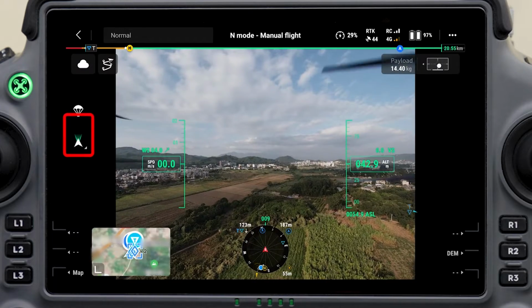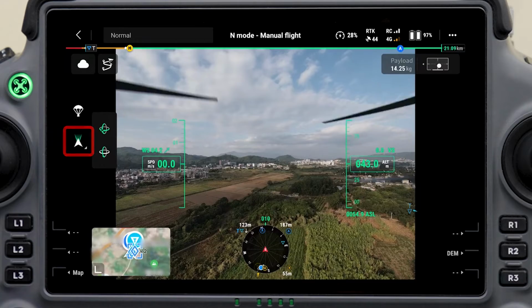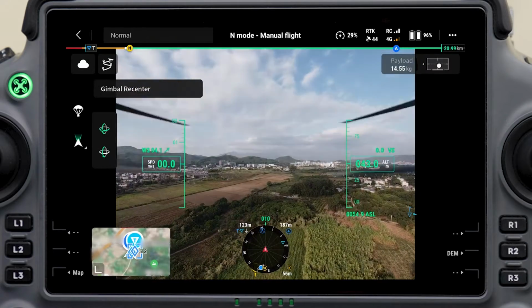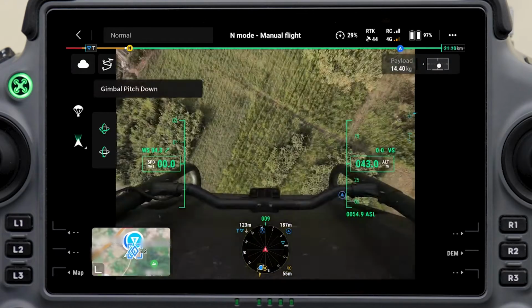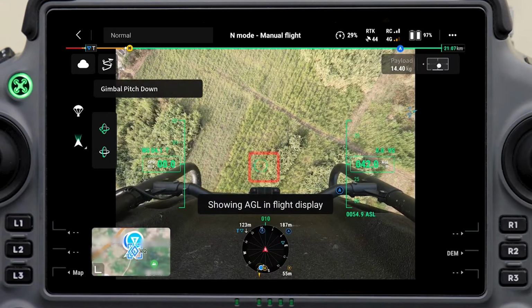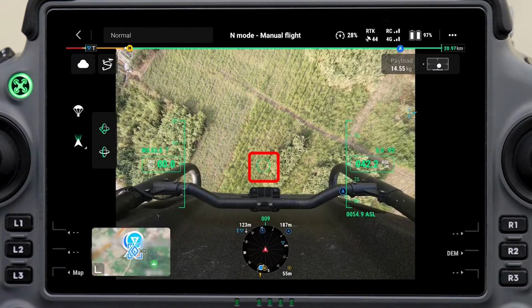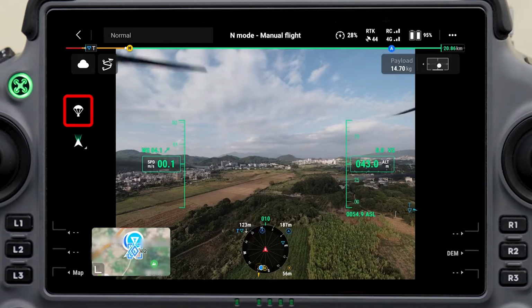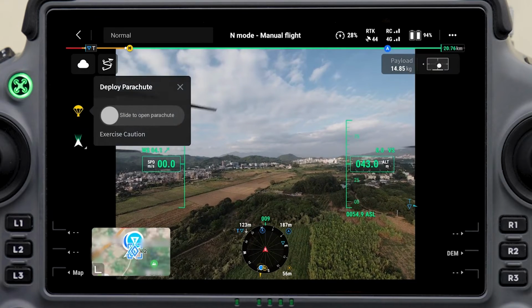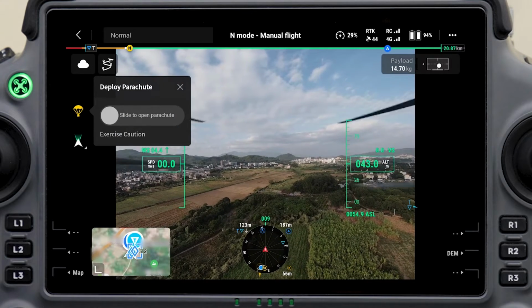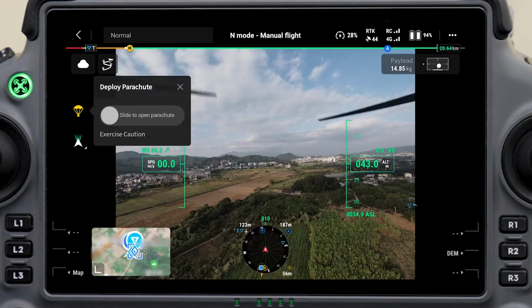Icons on the left side. Gimbal adjustment shortcuts. Tap the icon above to recenter the gimbal. Tap the icon below to point the gimbal downward. The AR projected landing point is also displayed. Parachute icon. Tap this icon to deploy the parachute. Use this function only when the drone has abnormal conditions.